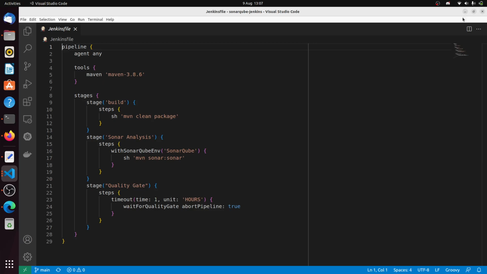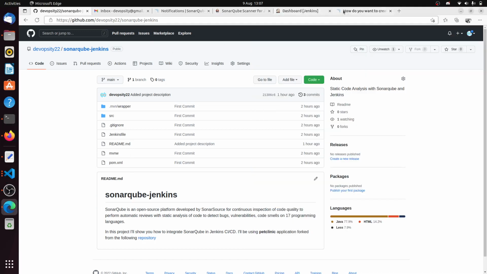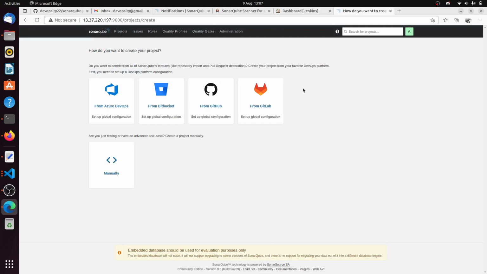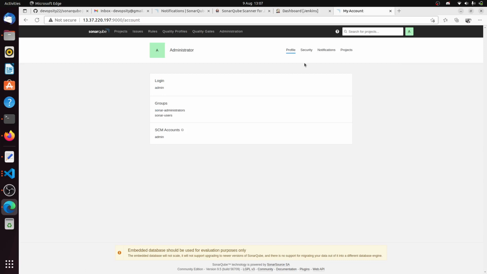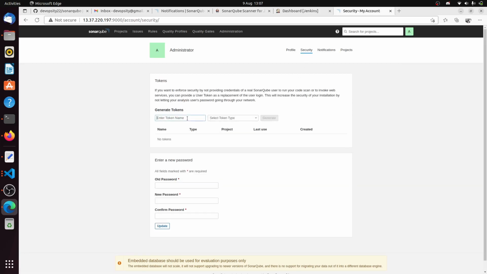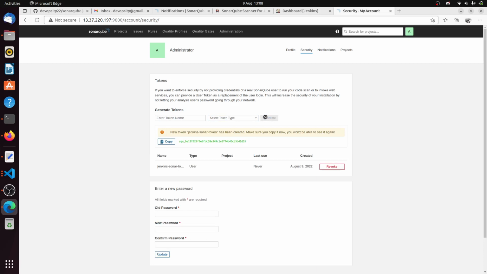So now let's go to SonarQube for the basic settings. First of all, we need to generate a token in SonarQube. To generate a token, you can come here, my account, security, generate token. You give a name, let's call it Jenkins Sonar token. You select type user token and then generate.